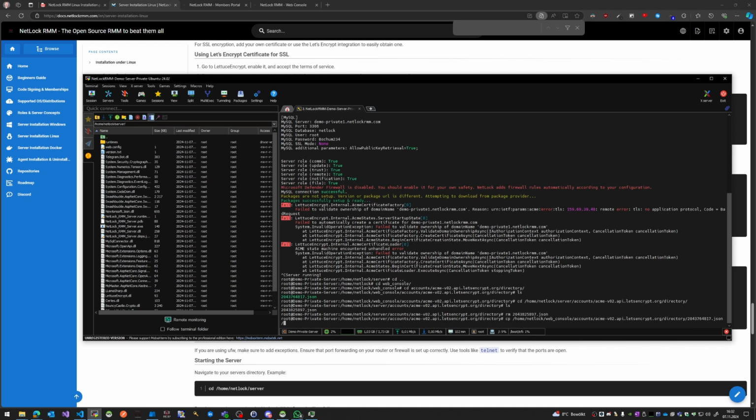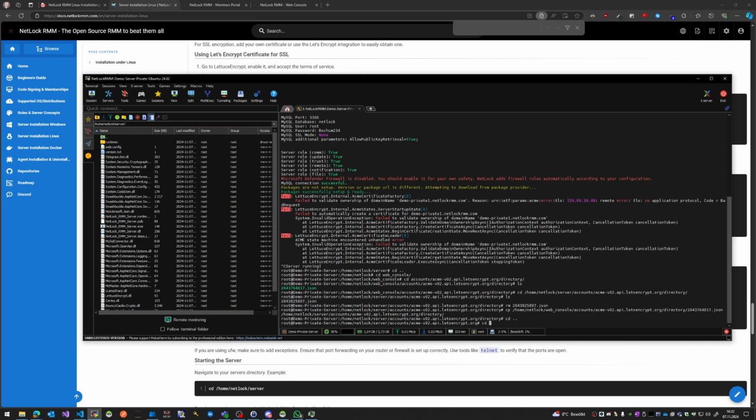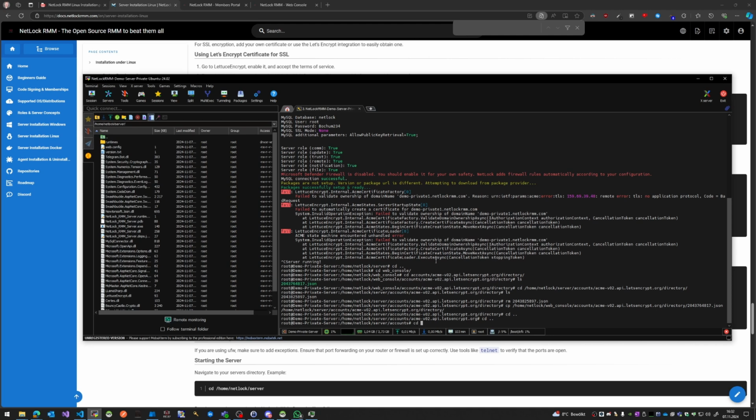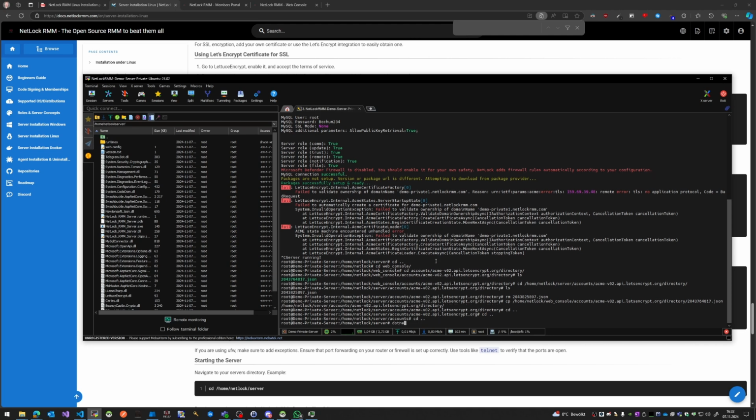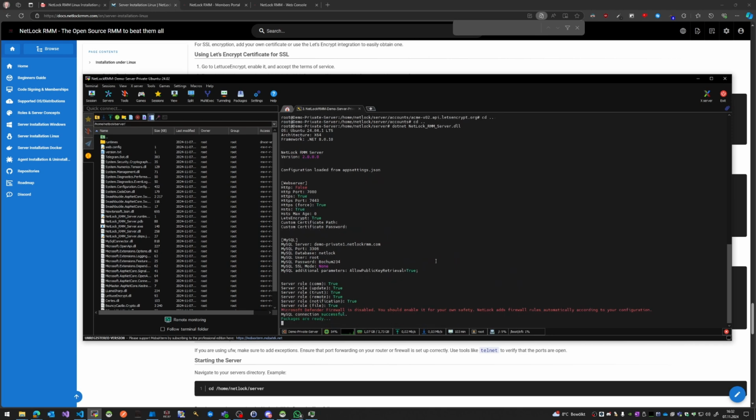And then we need to fill in the destination path. It's home, NetLock, server, accounts, then ACME, directory. Copy then, that's it. Now what we need to do is navigate back to our server directory. And then we can type again dotnet, NetLock RMM server DLL, and execute it. And now it should work.